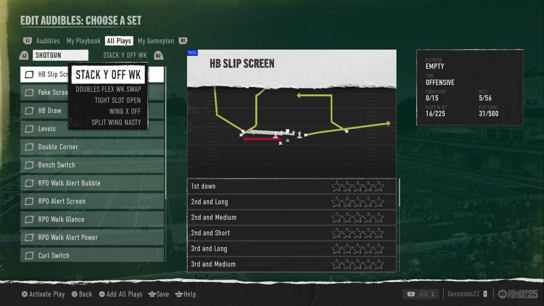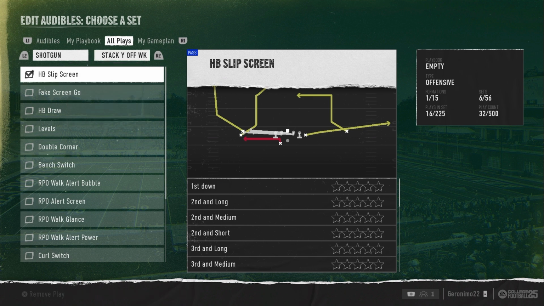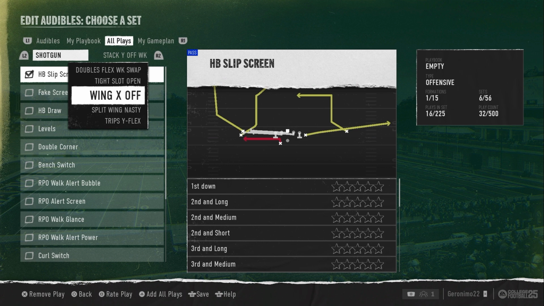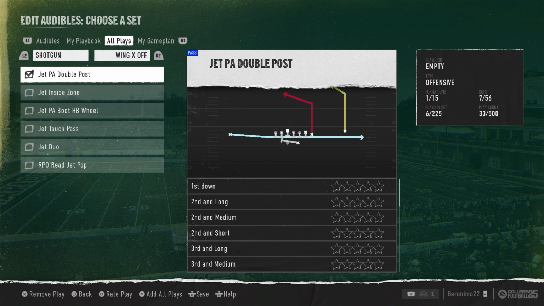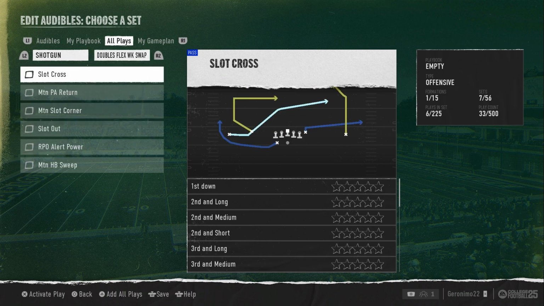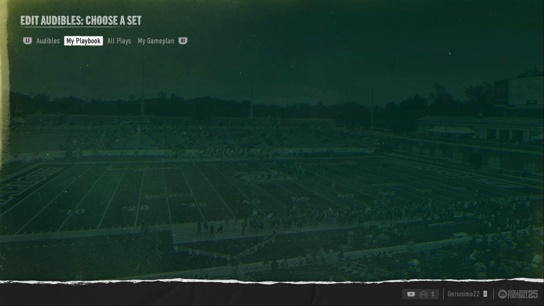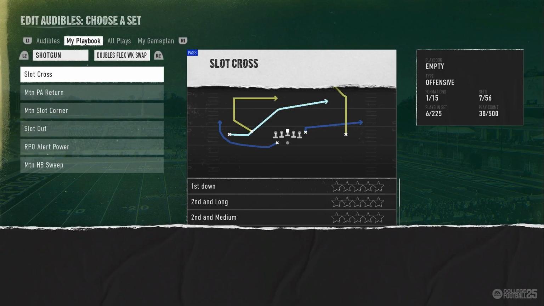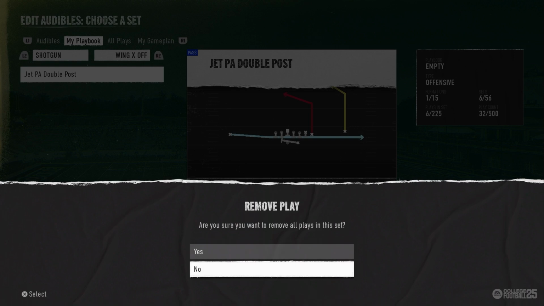Well, let's explain what used to happen in old Maddens. If you selected stack Y off, selected a play, and then went down to, let's say, wing X off, these two formations would show up in your playbook as the first and second formation. Then I could go back up to doubles flex weak swap and put one of these in there, and now that's your third formation, and so on. Now it's not built that way. It's actually built so that these formations are in their order no matter when you select them.